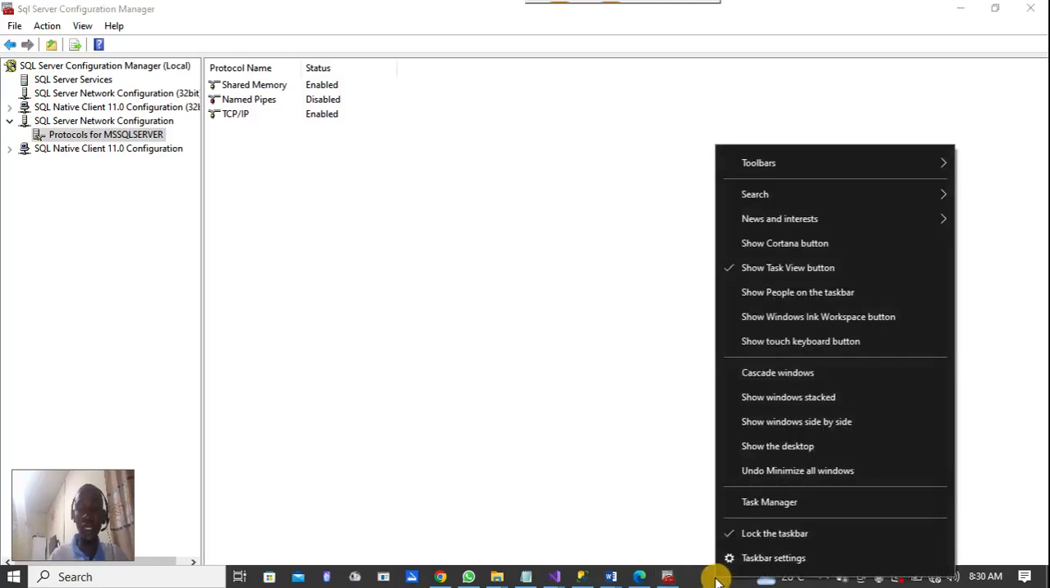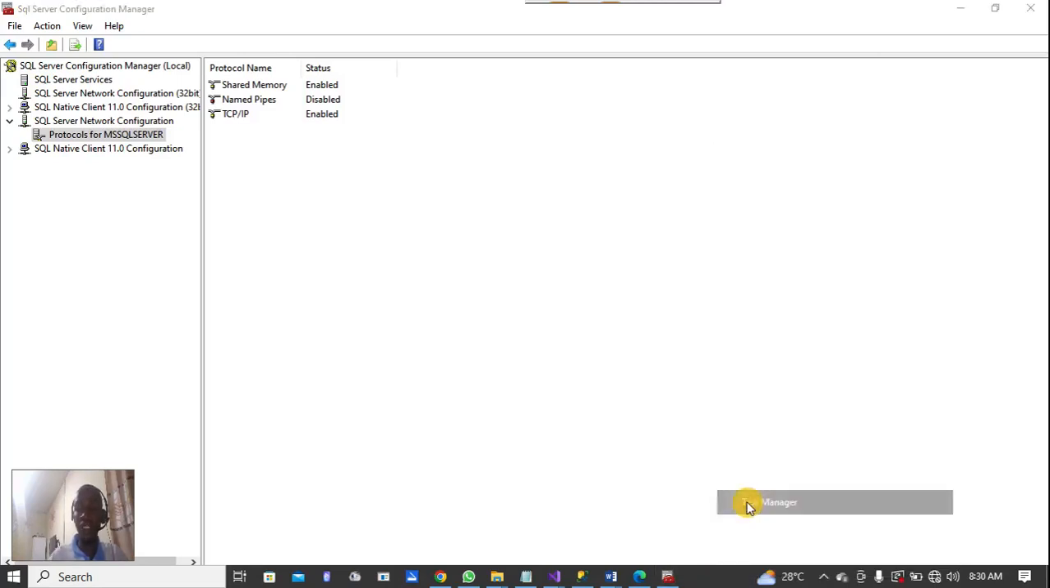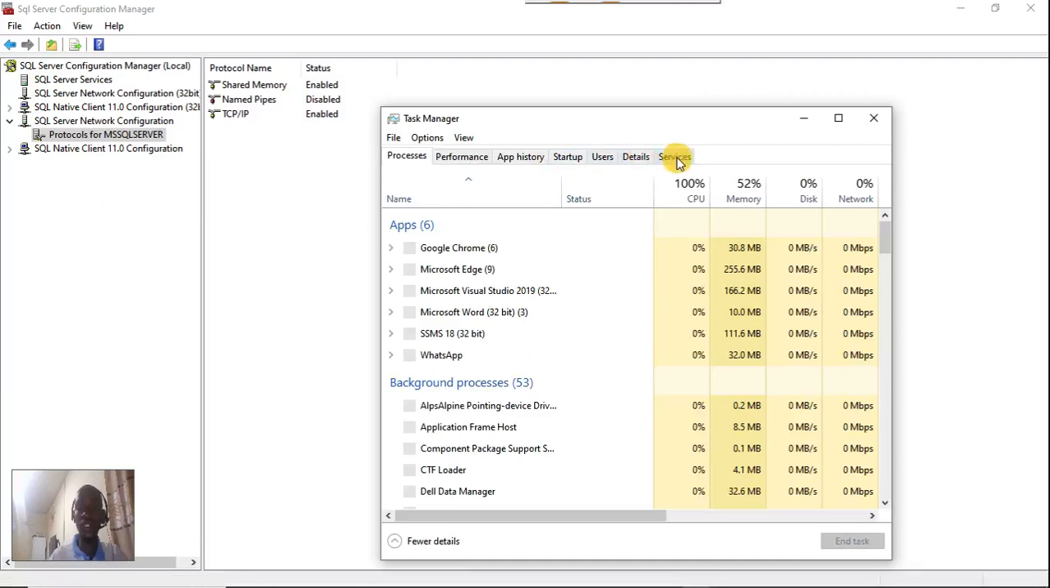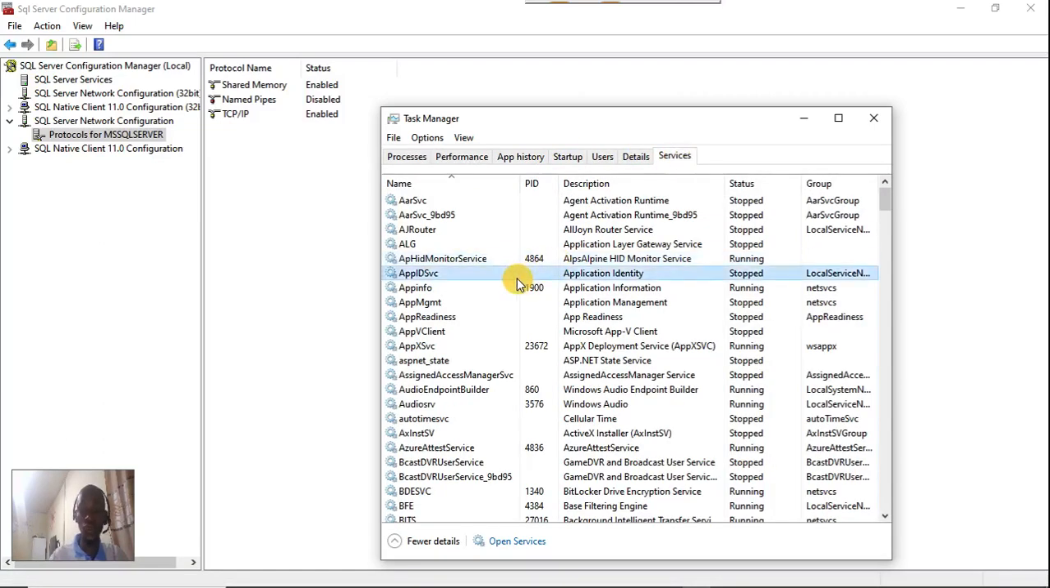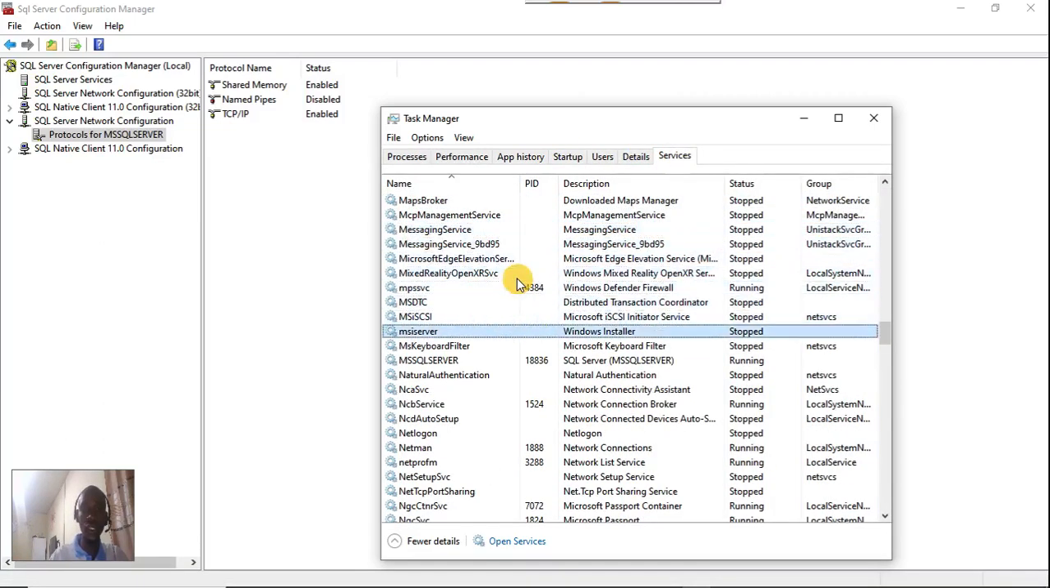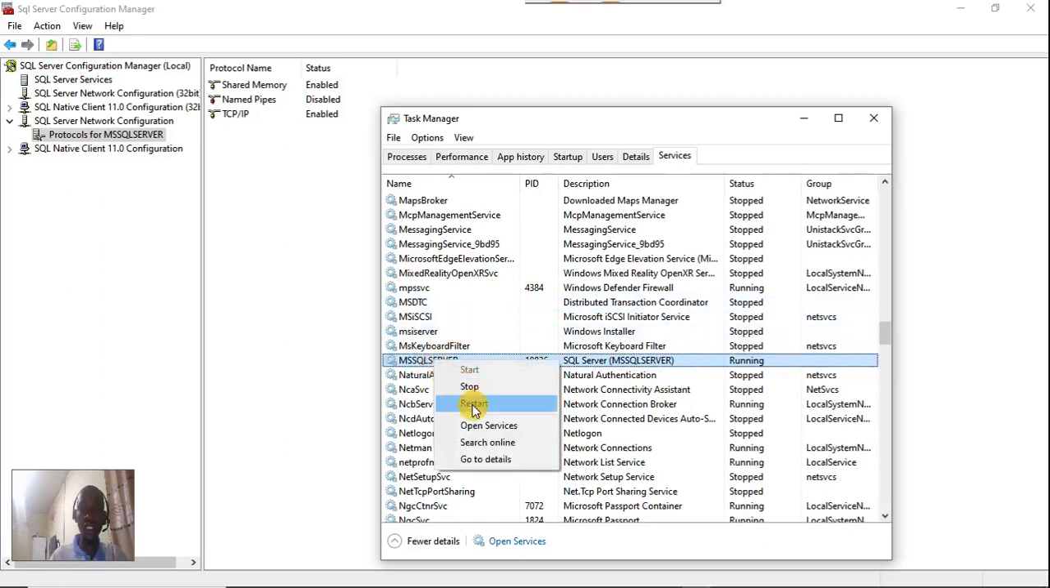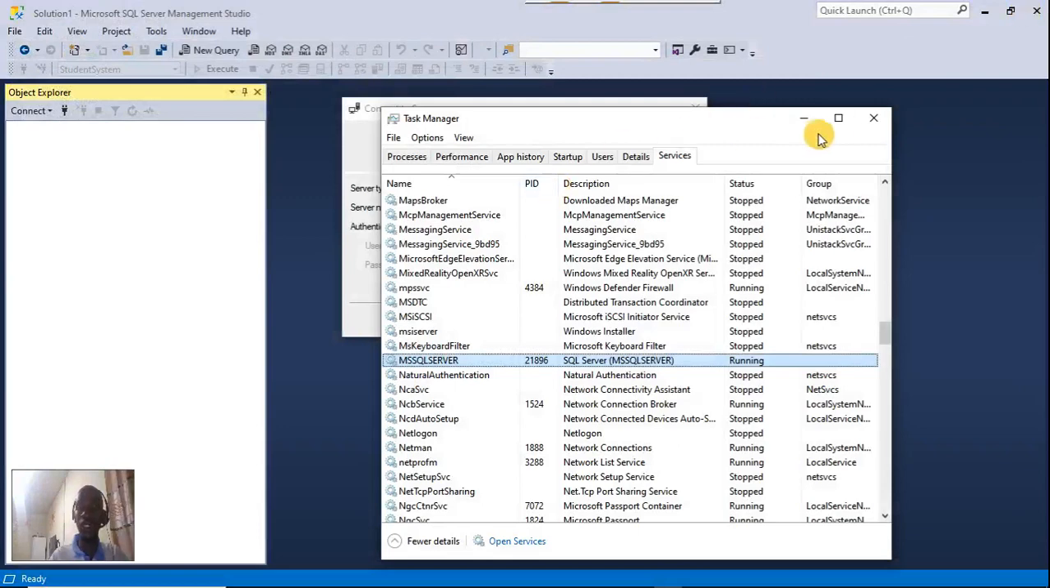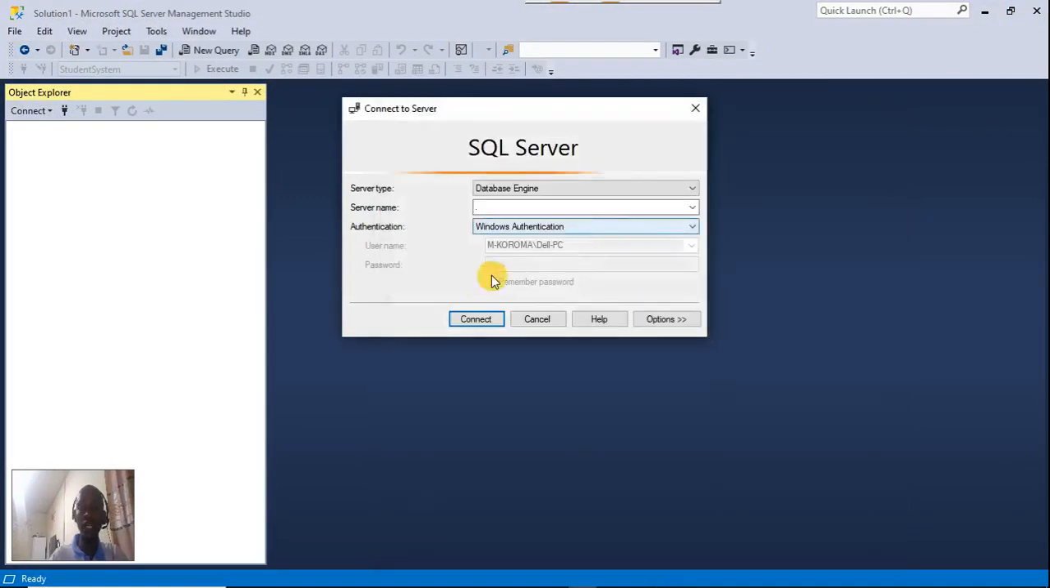Come to the taskbar, right click, say Task Manager, then come to Services, then come to your SQL Server. On the SQL Server, right click and restart this server. You see stopping, starting, and when it says running, it has restarted. So you don't need to restart your whole machine for that. You can then close all of that right there.